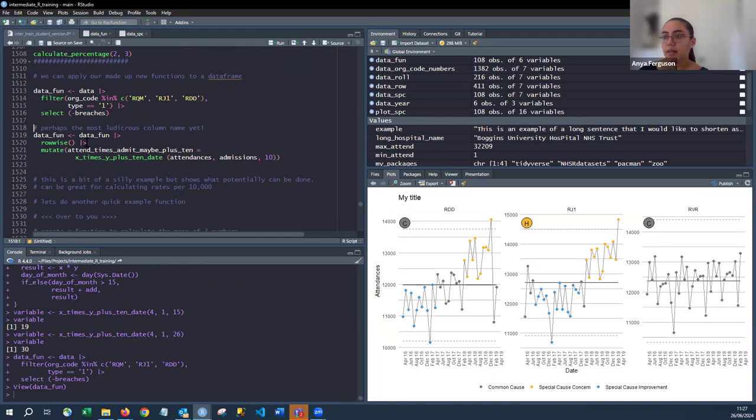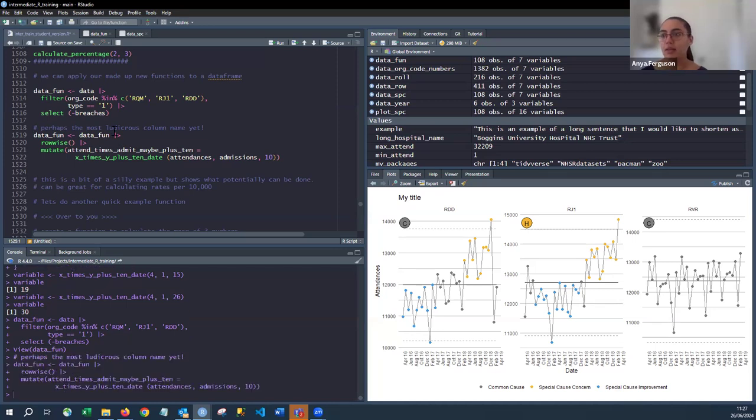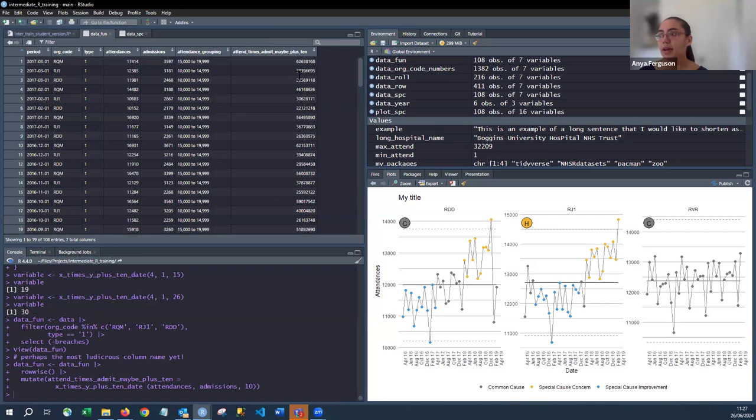So we are applying it row wise. So we create a new column, we've named it attend times admit maybe plus 10, which is a long column name, but it tells you what is happening. And we're saying apply that function that we've just created using the column attendances as our X, admissions as our Y, and our add as 10. So now when we look at data fun, I'm going to assume that this is 17,000 times 3,000 plus 10. I'm not going to do the maths myself, but I'm going to assume that's right.